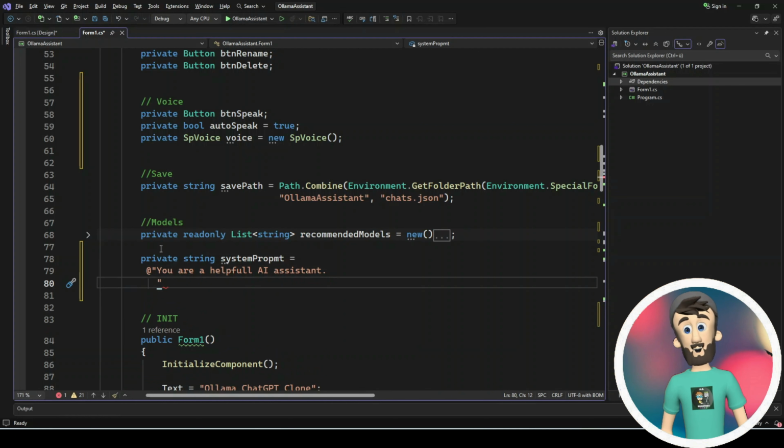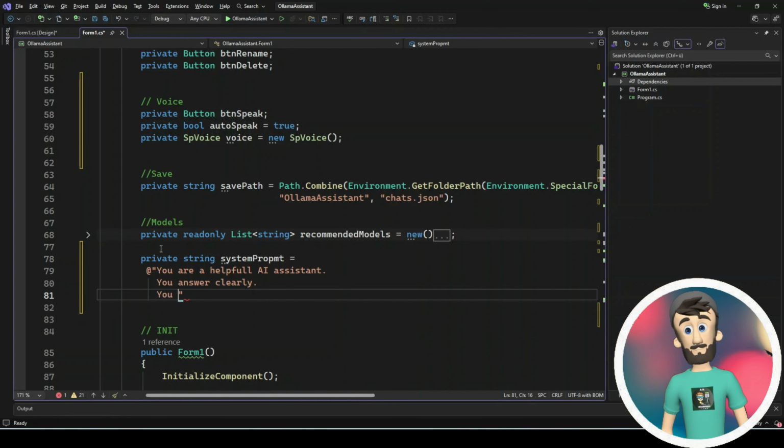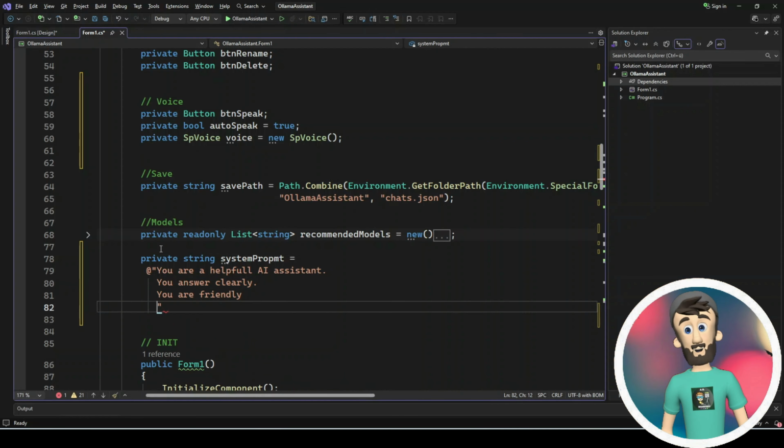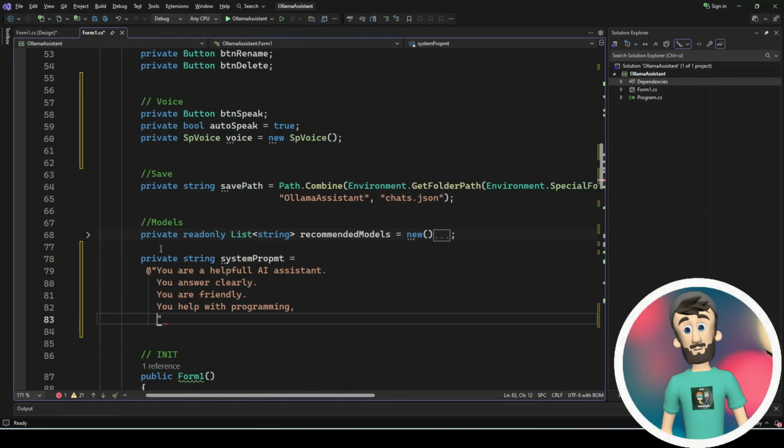So first let's create a simple string variable. Inside this string we can define the personality and behavior of our assistant. For example, we can tell the AI to be helpful, friendly and provide clear explanations. You can customize this however you like. Maybe you want a coding assistant, a teacher, a technical support agent, or even a gaming assistant. The choice is completely yours.